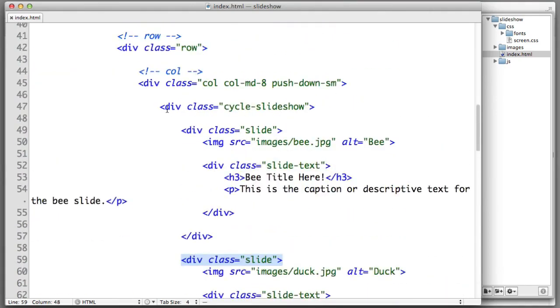If we scroll up and find the overall parent div that has a class of cycle-slideshow, we can add an additional attribute to this div, data-cycle-slides. Now this is your first time seeing a data attribute. In and of itself, this attribute doesn't mean anything to the web browser. However, JavaScript can access this attribute very easily. Cycle 2 has an option named cycle-slides, and we can provide a value which Cycle 2 can use. This attribute is essentially asking, what would you like to cycle through?